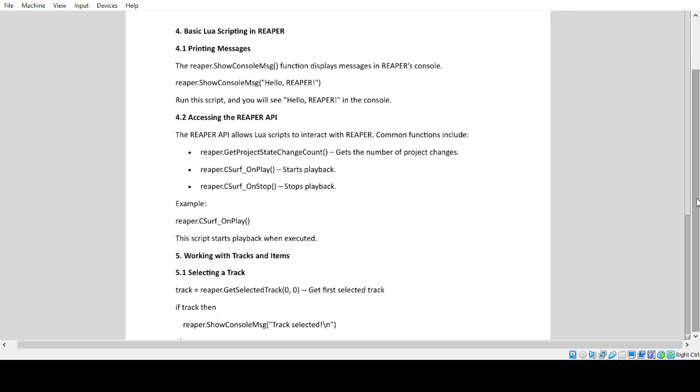4. Basic Lua scripting in REAPER. 4.1 Printing messages. reaper.ShowConsoleMsg function displays messages in REAPER's console. reaper.ShowConsoleMsg("Hello REAPER!") Run this script, and you will see Hello REAPER in the console.